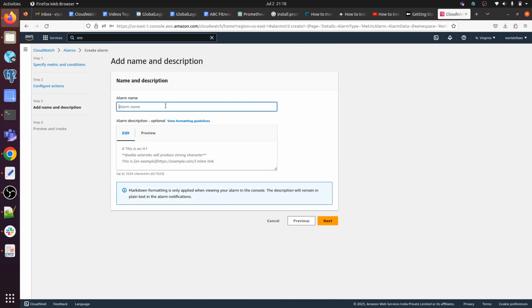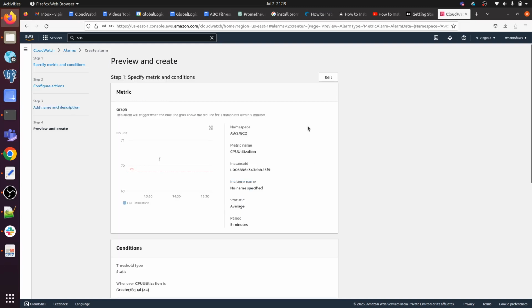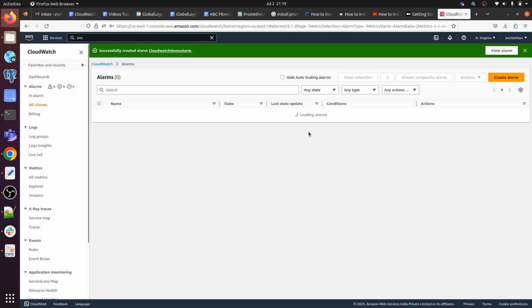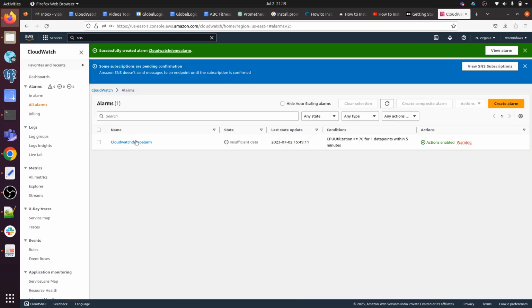Alarm name, so CloudWatch demo alarm. Okay, so now hit on next, then click on create alarm. Okay, so the alarm got created.